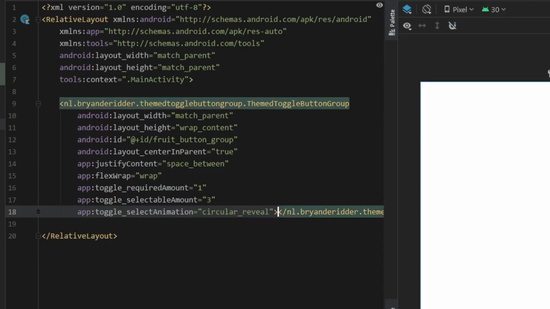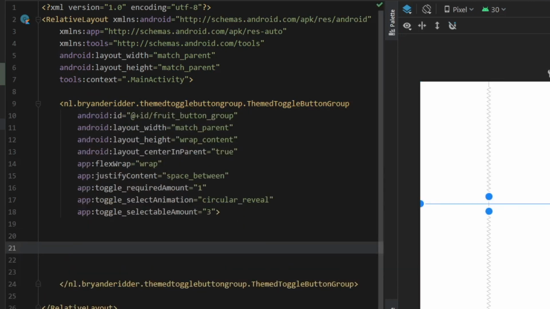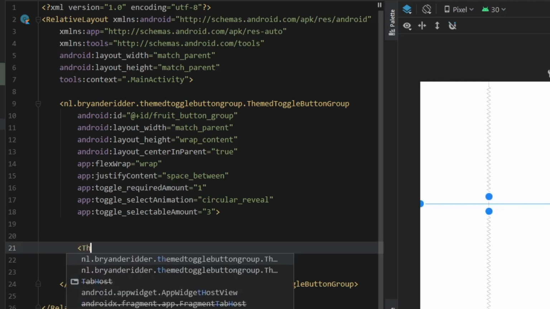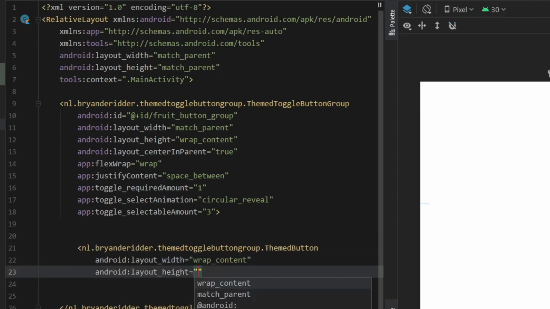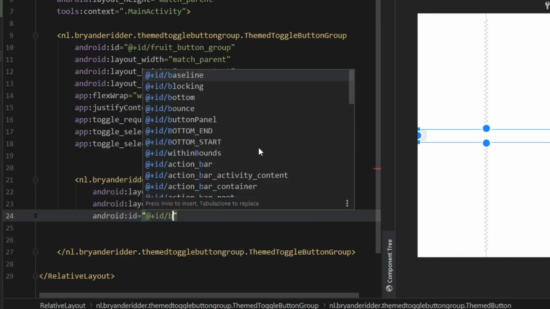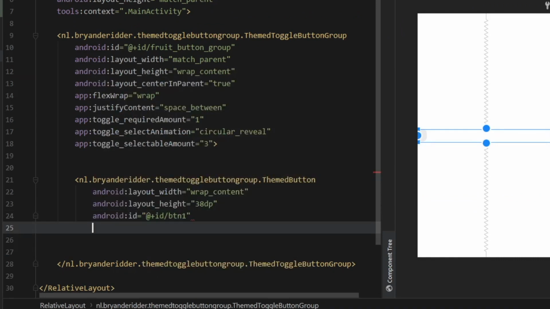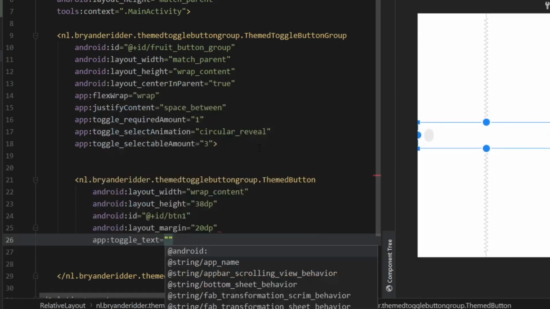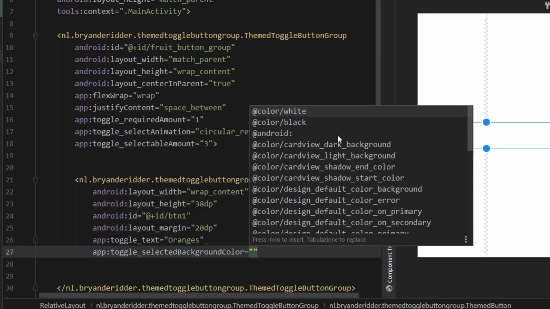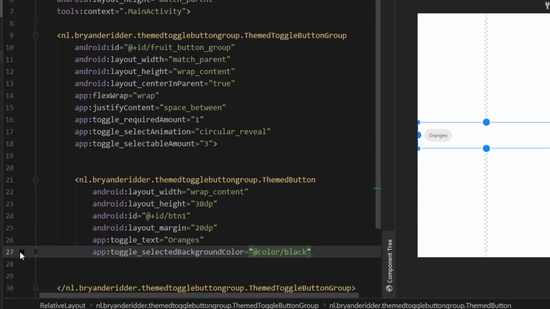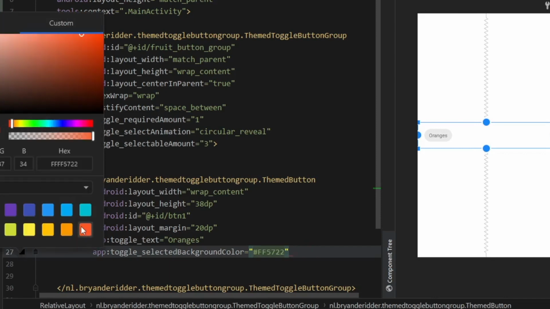And then we want to open this up so we can insert some items. And inside here, all we have to do is create a few themed buttons. So type in theme button, and you should select the one at the top, which says themed button. And for the width, it will be wrap content, but for the height, we'll type in 38 dp. And we'll give it an ID of button 1. And a margin of 10 dp. Then we can give it a toggle text of oranges and a toggle selected background color, which we can just click on black for now because we will use this selector to pick the orange one.